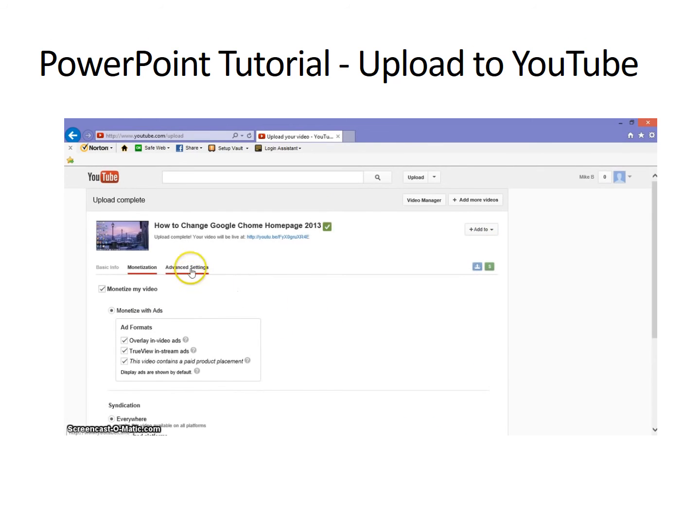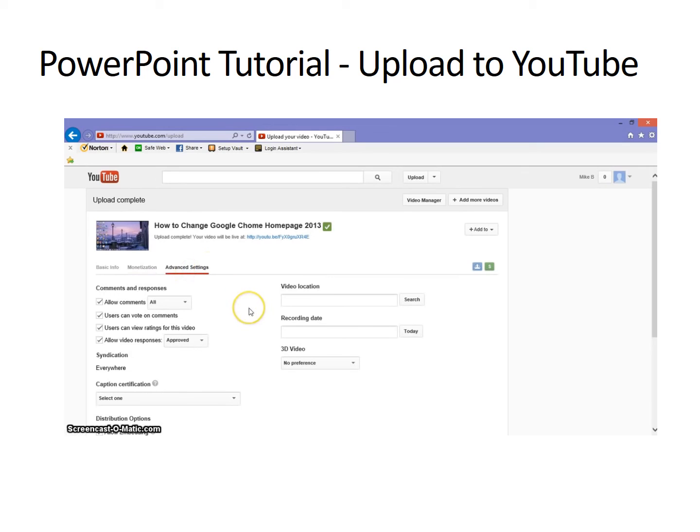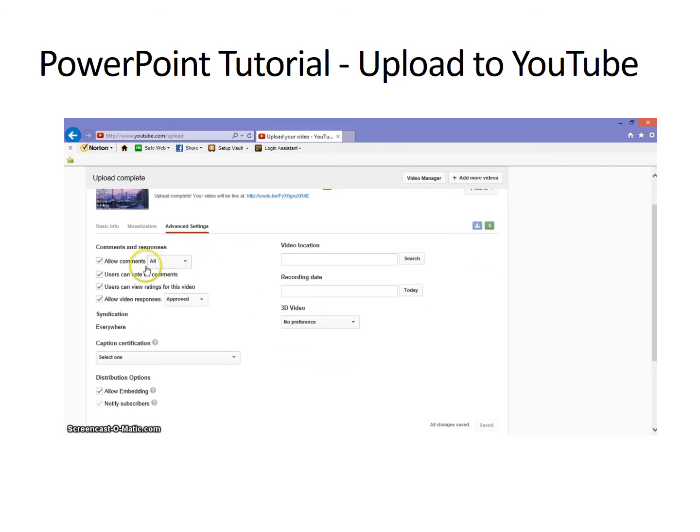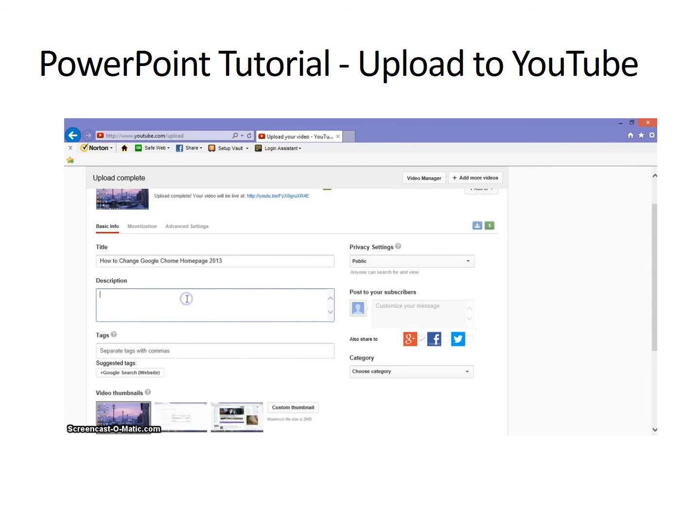And advanced settings: if you want to allow comments, users can vote on you, users can view ratings of this video, allow video responses, allowed, or you can do all or approved. And then obviously you can go through and do some other stuff here. So the basic info is the real big one, and this is the one you really have got to look at doing, and then you should be all good to go.